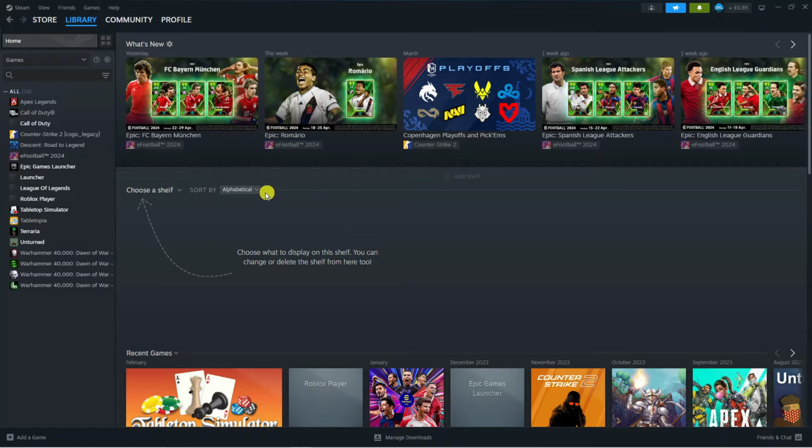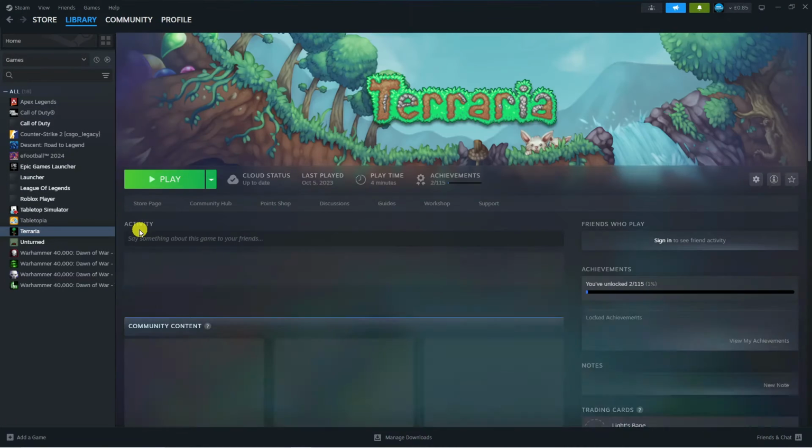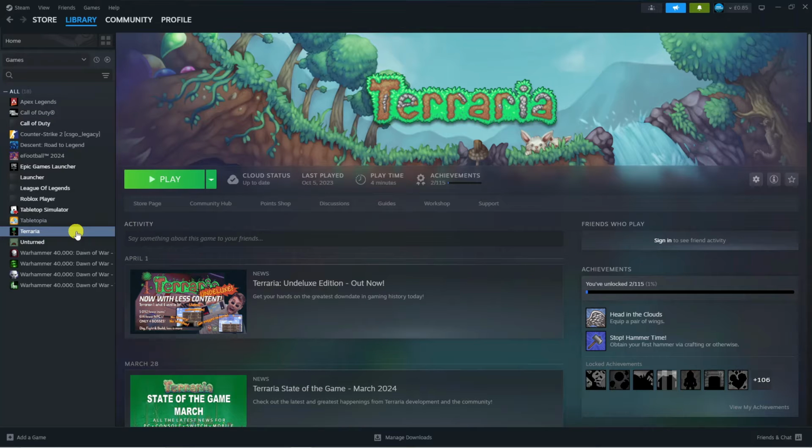And the first thing you're going to want to do is locate the game that you want to run as an admin. So for myself, I'm just going to go ahead and select Terraria. Now what you need to do is actually right click onto the game itself in the games library on the left hand side. And on this menu that comes up, you want to come down and click onto properties.